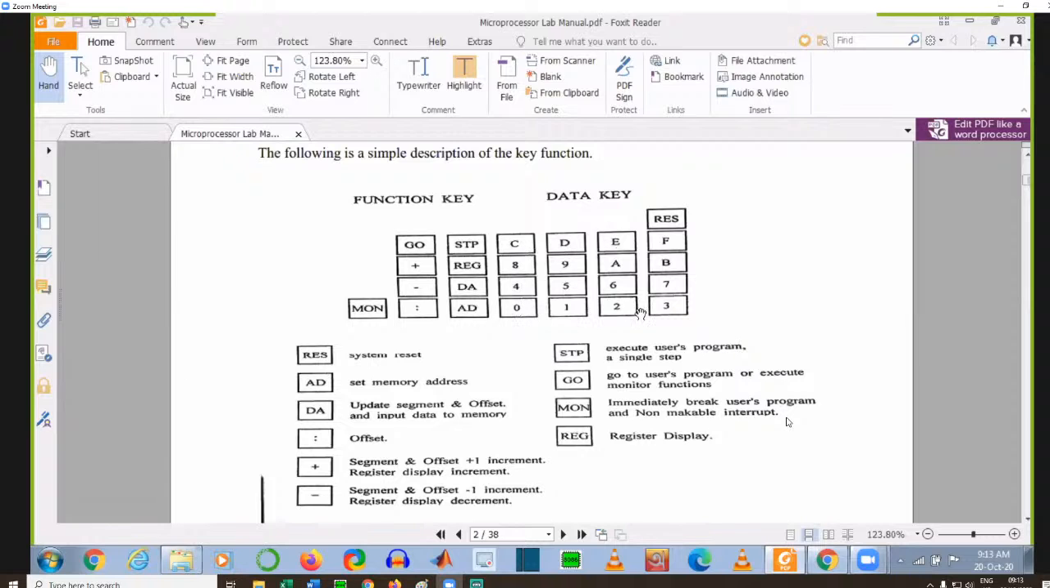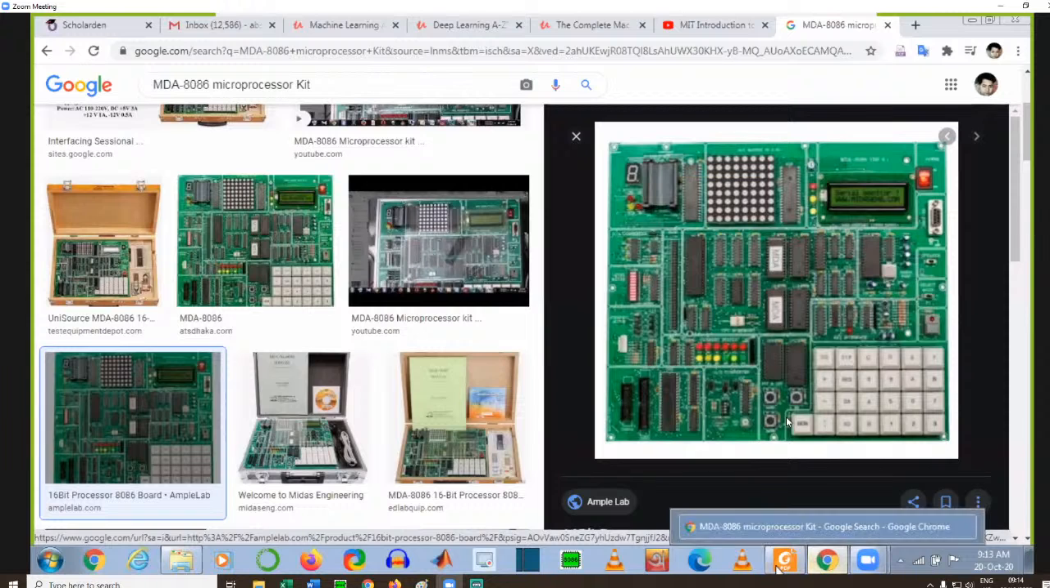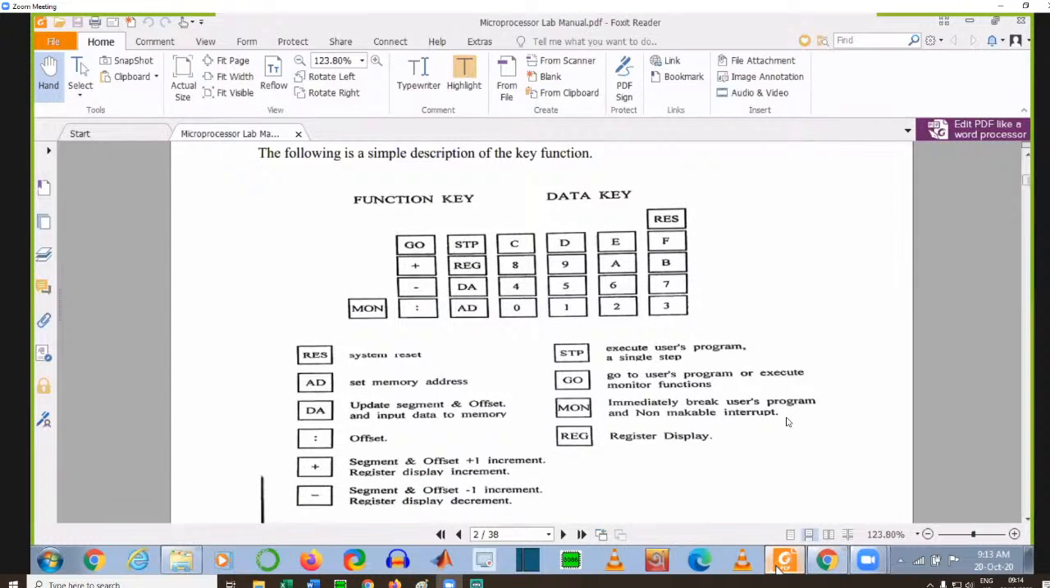16. We have 16 numbers here. What are the types of number? Hexadecimal, sir. Right. These are the hexadecimal numbers. Okay. So that means we are giving input in this key in hexadecimal.